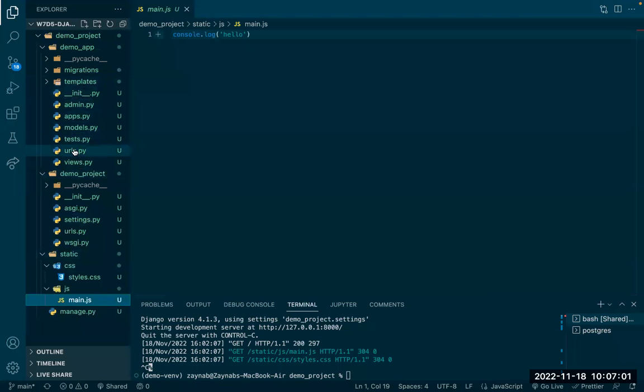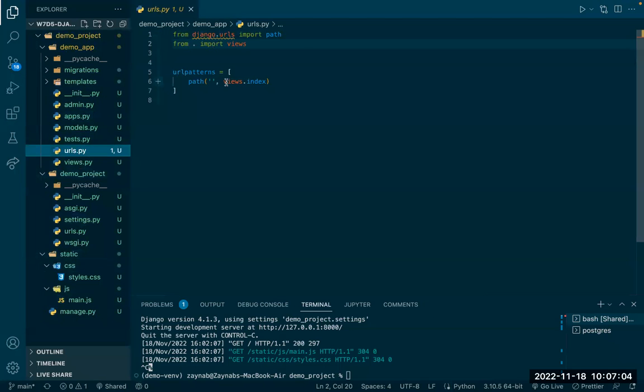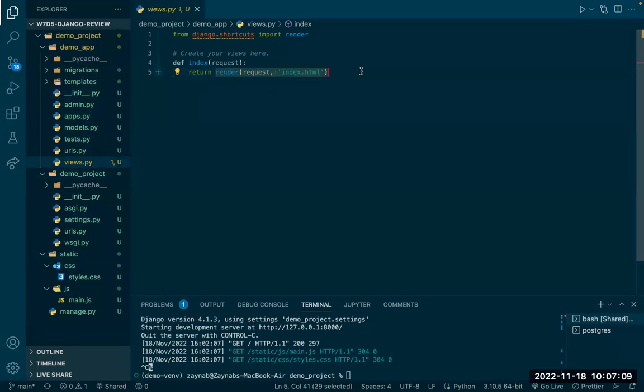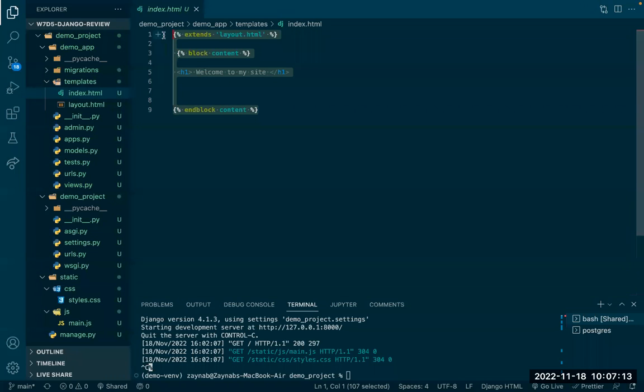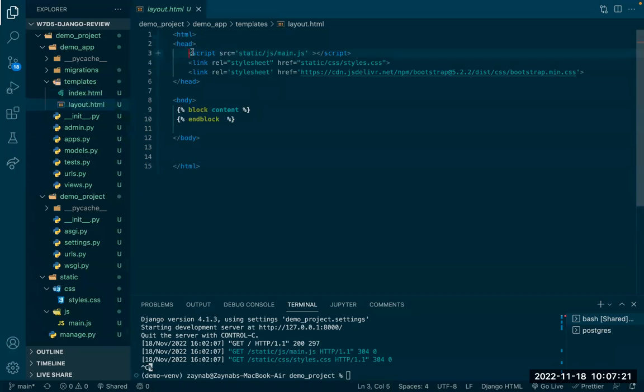I also created a singular route that goes to an index, and this index renders an HTML page, and this HTML page is just a header, and it extends a layout, which I used to connect my JavaScript file and my style sheets. So this is the custom style sheet that I wrote. I don't have anything in there right now. And this one is Bootstrap. So I added Bootstrap in there as well.